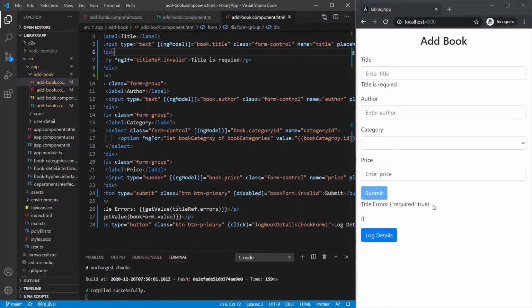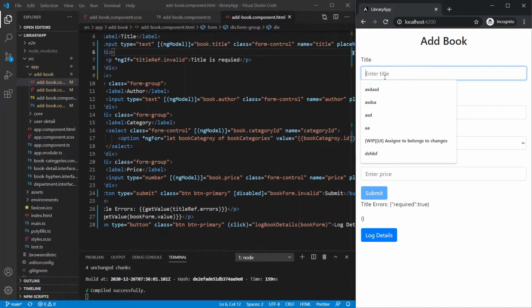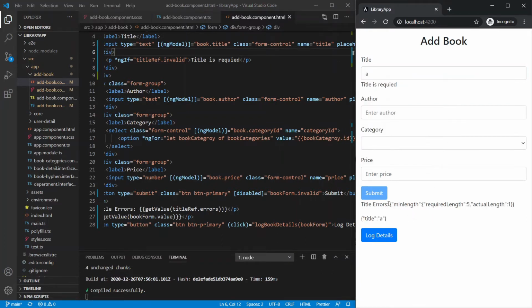See, it is showing only required validation is failing. Type A and C. Now it is showing minlength validation is failing. That is because minlength validation works only when you enter some value or only on defined fields. Also notice minlength value is an object. So if you want to use these specific informations from the minlength validation, we can use these properties.